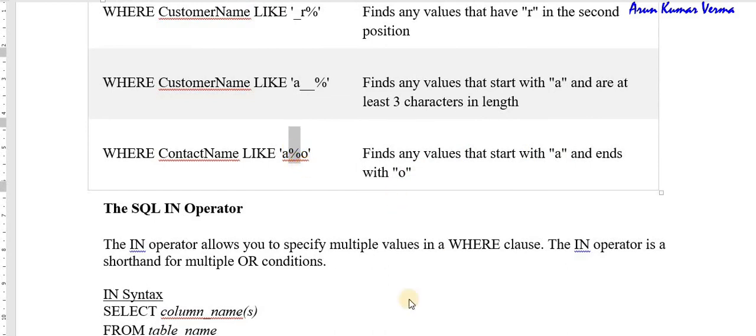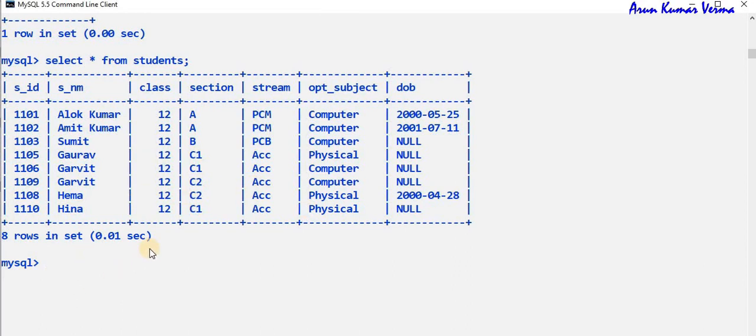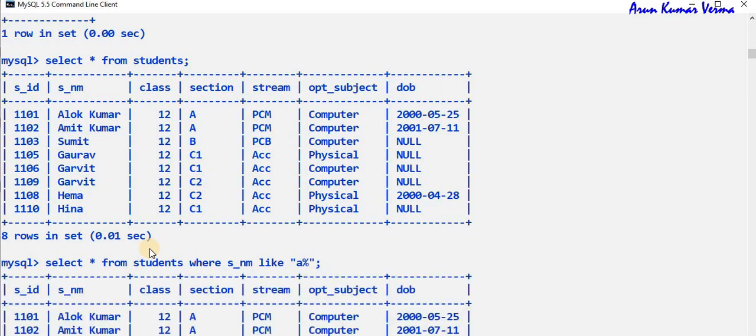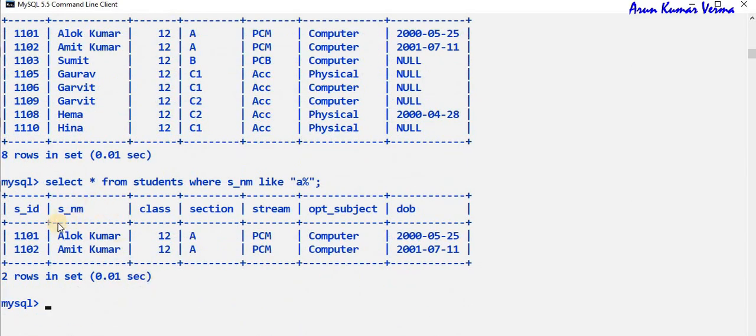Okay, how can we use it? Let's see. In this I have to find the data. I find the students whose name starts with a. How can we find it? Select asterisk from students where student name like, down the pattern, the starting character is a, so use a and the percent sign. Now you can see the names which start with a are displayed.